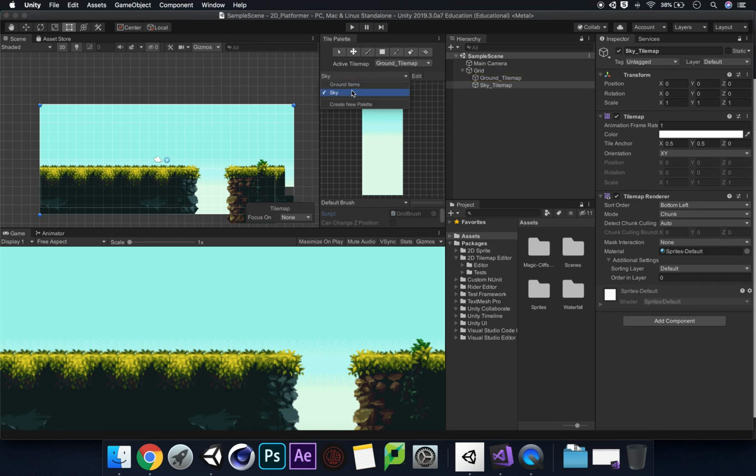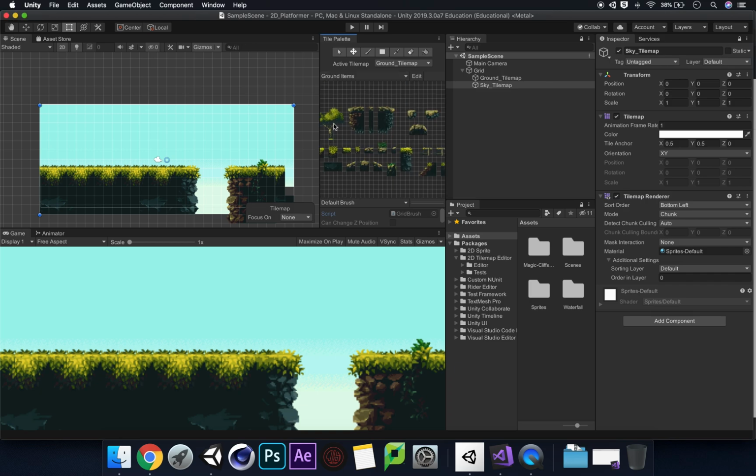Oh no, we can change to ground items, there we go. And we've got all our ground items here that we used to paint all of this land and this gap here. So what we're doing in the second part is putting in animated world space terrain. One of the things we are going to add is a waterfall.